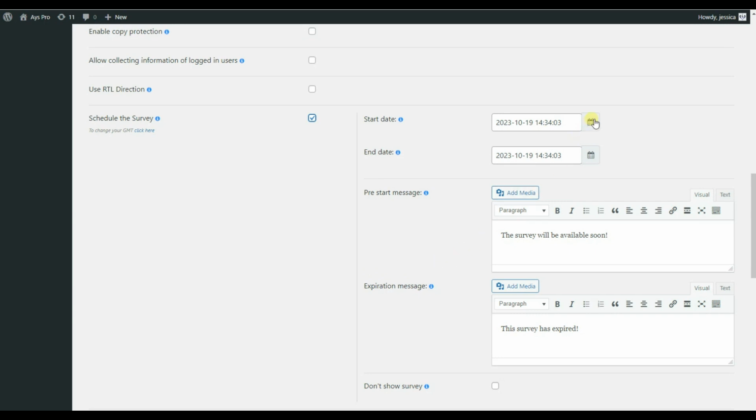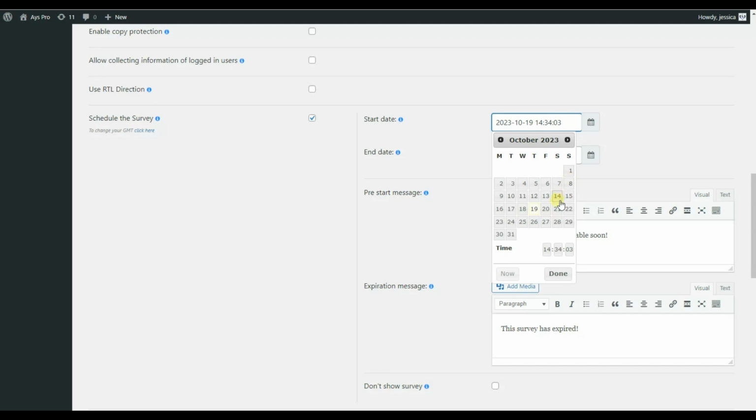From this menu, we can choose the start date from which our survey will be active and likewise the end date which the survey will be inactive.